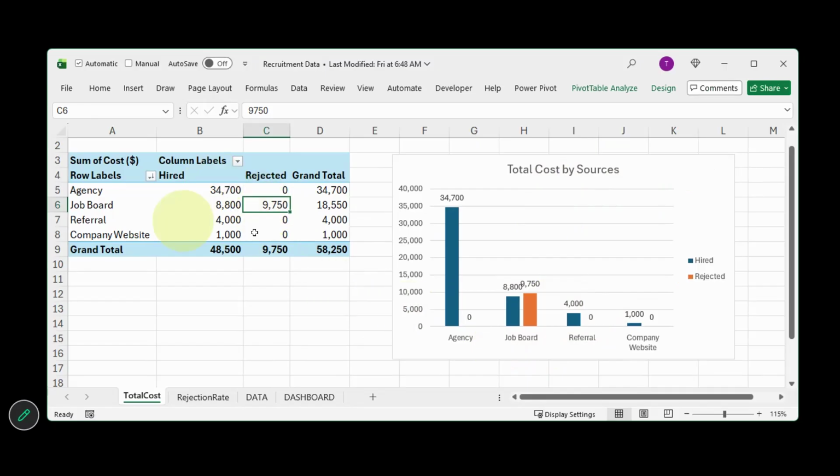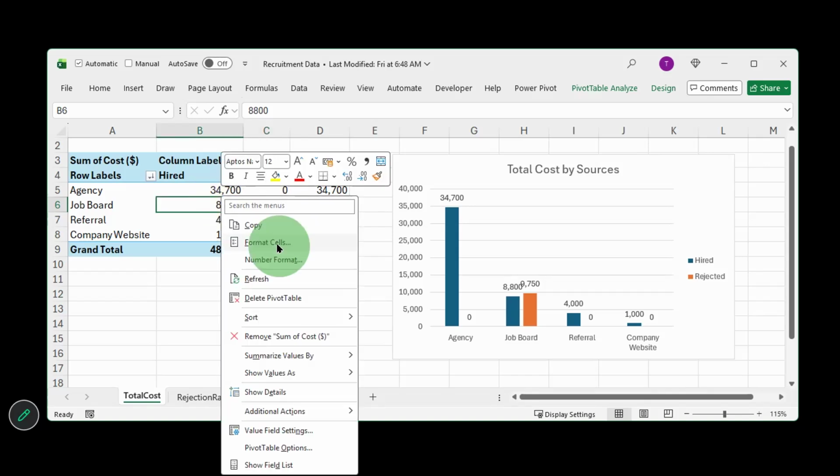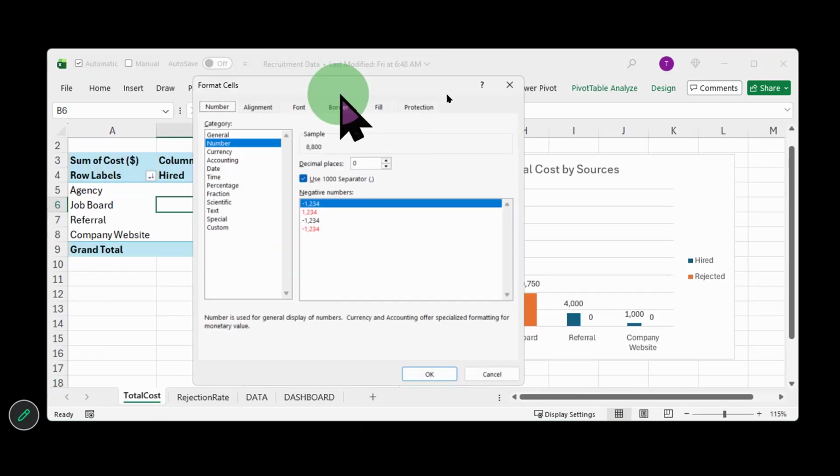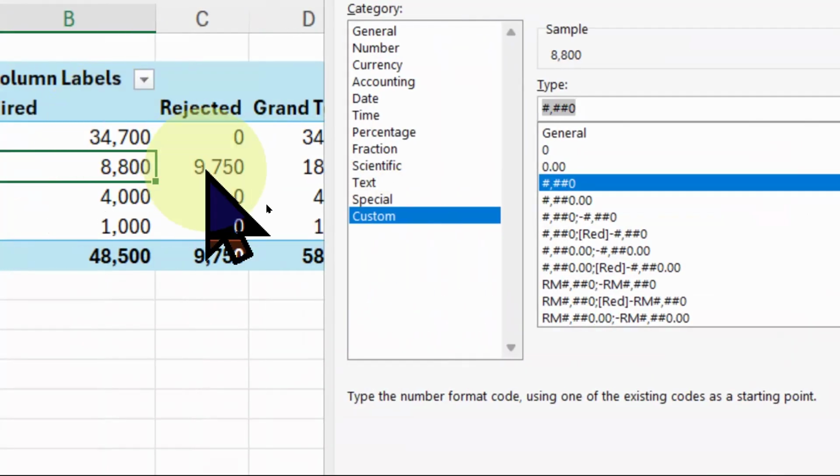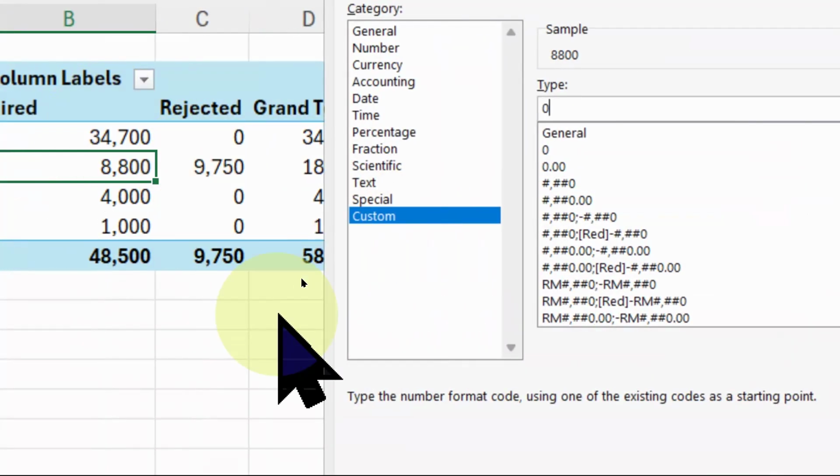To simplify the numbers, rather than showing 34,700, we could simplify it to 34.7K. So I want to show it this way. Now I go to one of the cells inside the total cost, right click, format cells. Inside format cells, I go to custom. In the custom, I use this format: 0.0, comma, space, double quote K, double quote.